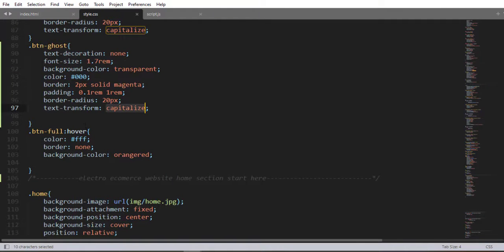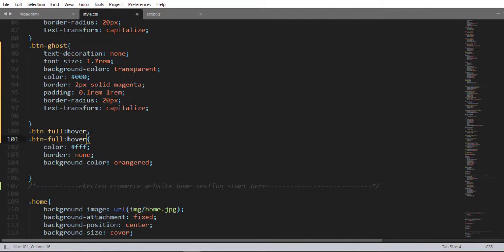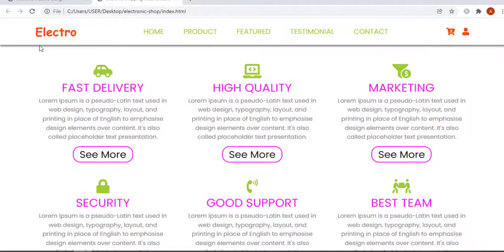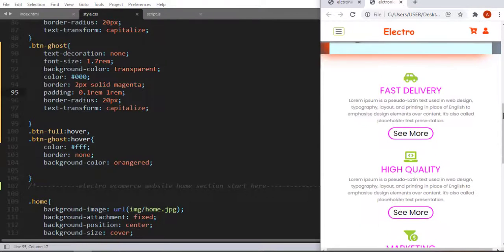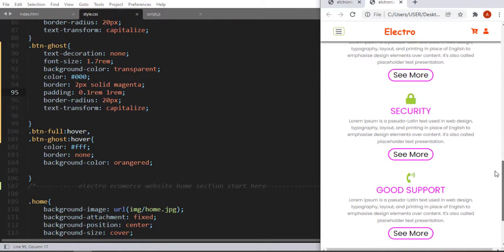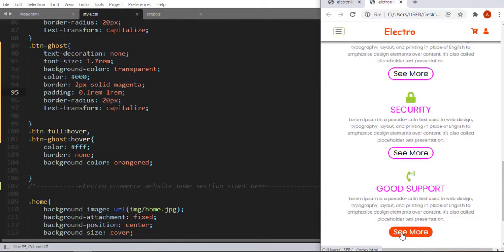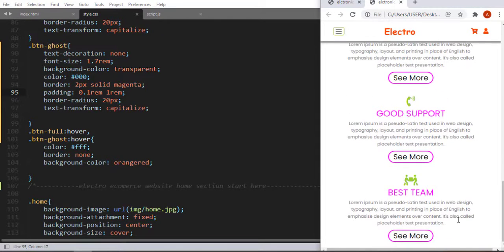Cool. Now let's add a hover effect over this btn ghost. So let me add btn ghost over here and a pseudo class selector hover. Here we have, the hover effect is just like that of the hover effect over btn full. Okay, now when we see whether this service section is responsive or not, it is fully responsive. You see?